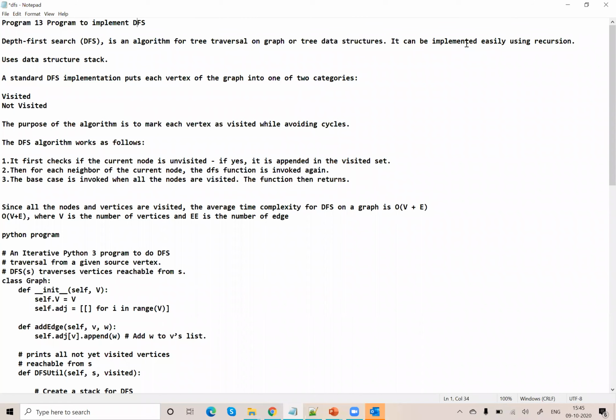Okay, students, this is program number 13 in ADA lab. We need to write a Python program to implement DFS. DFS stands for depth first search. It is an algorithm for tree traversal on graph or tree data structures. It can be implemented easily using recursion. And this DFS uses the data structure stack.